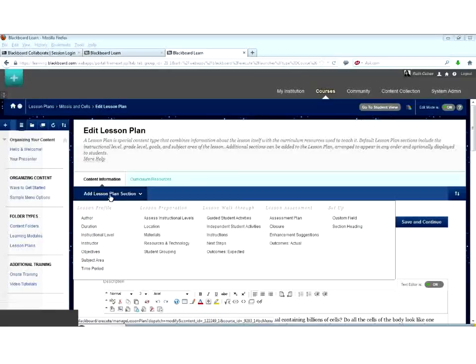So this gives you a lot of flexibility in terms of deciding what it is that you want to share with the learners about this particular unit of study. And as you can see here, we also have a custom field and section heading so that if we want to organize our header even further, we have those opportunities as well.